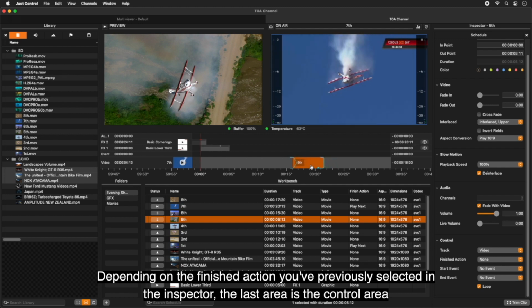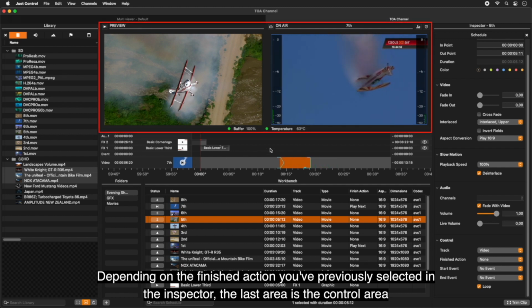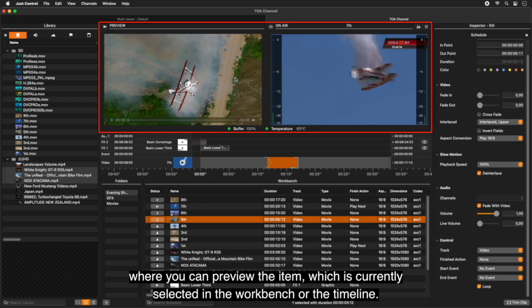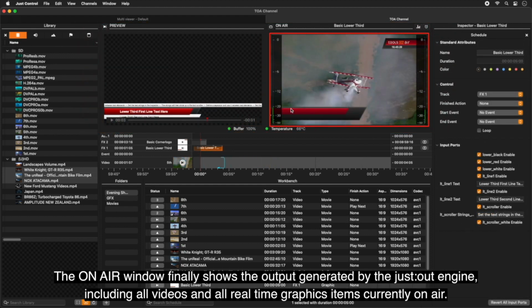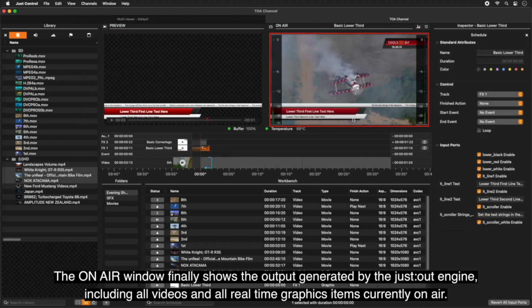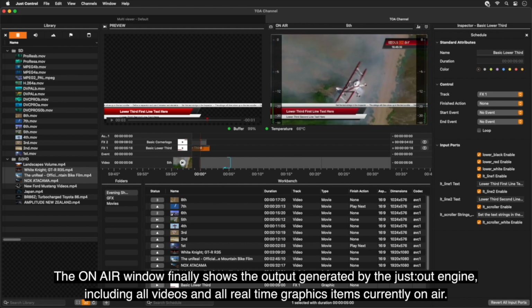The last area is the control area, where you can preview the item which is currently selected in the workbench or the timeline. The on-air window finally shows the output generated by the JustPlay engine, including all videos and all real-time graphics items currently on air.